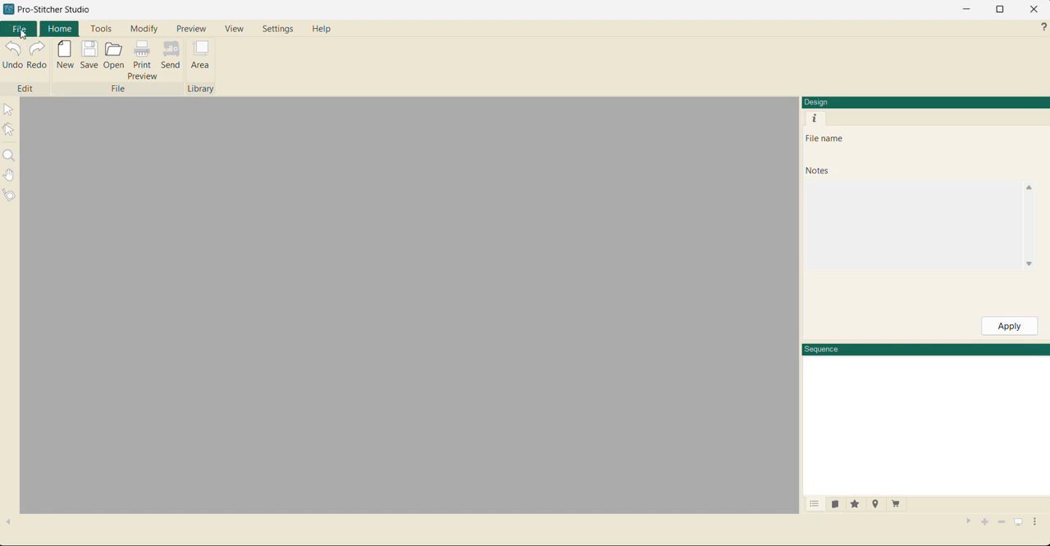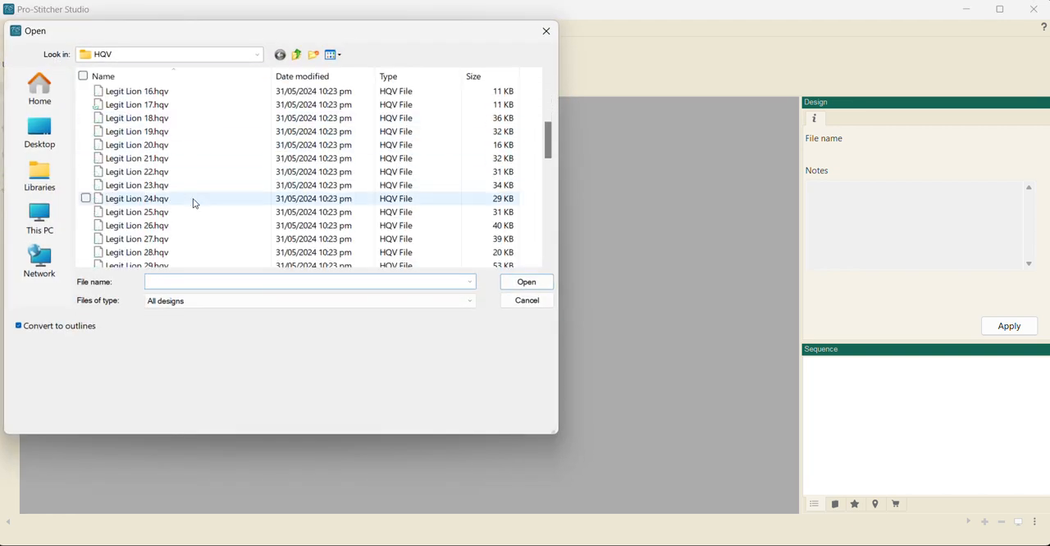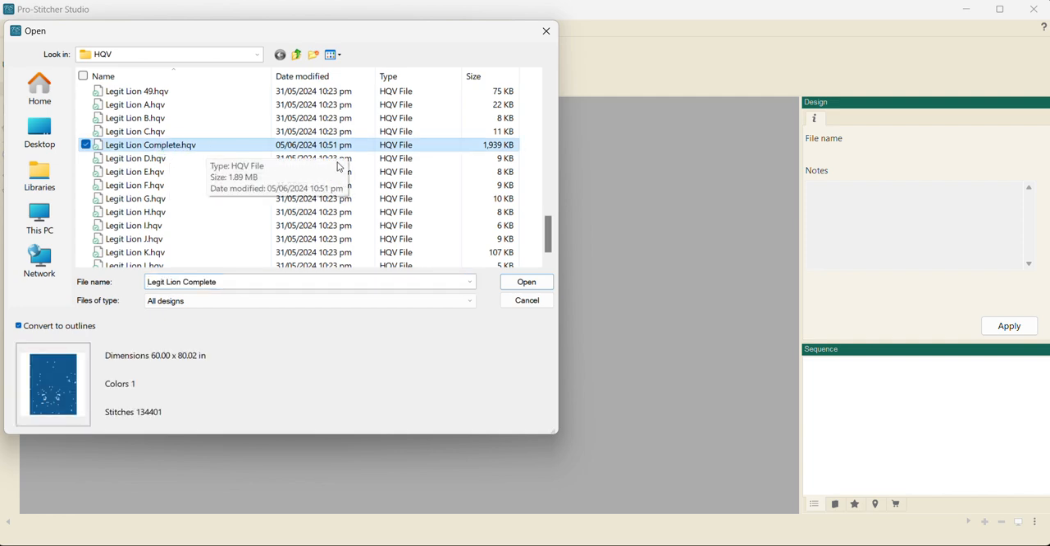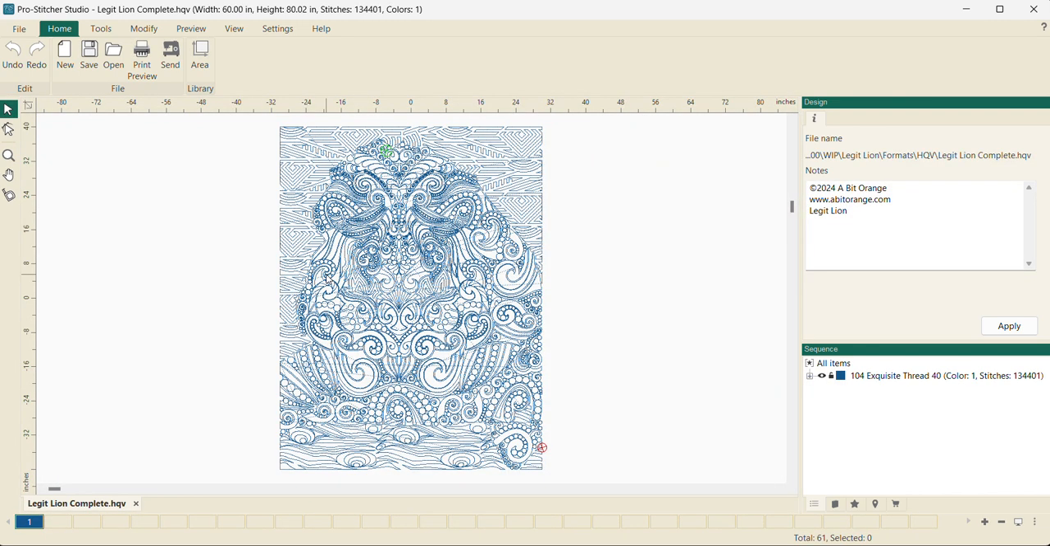Video, I'll show you how I set up a whole cloth quilt. I'll be working on legit line designs, and when you purchase this design, you'll see in the folder there's a file with all the designs in one. So you open that instead of opening all the designs individually.